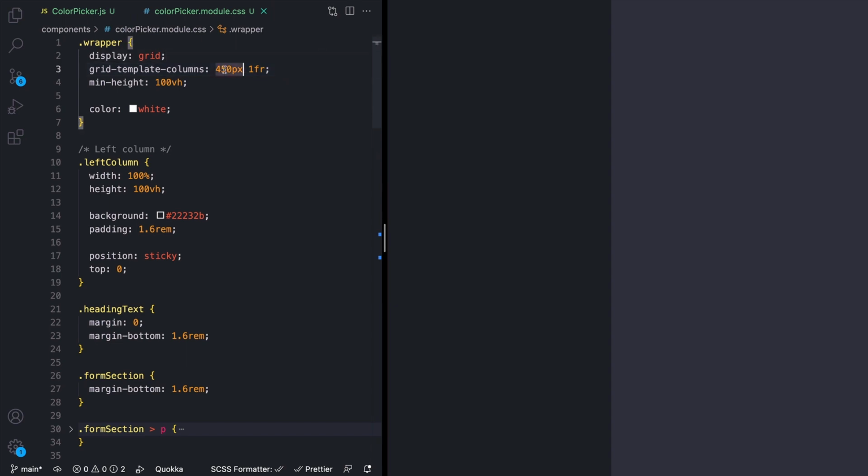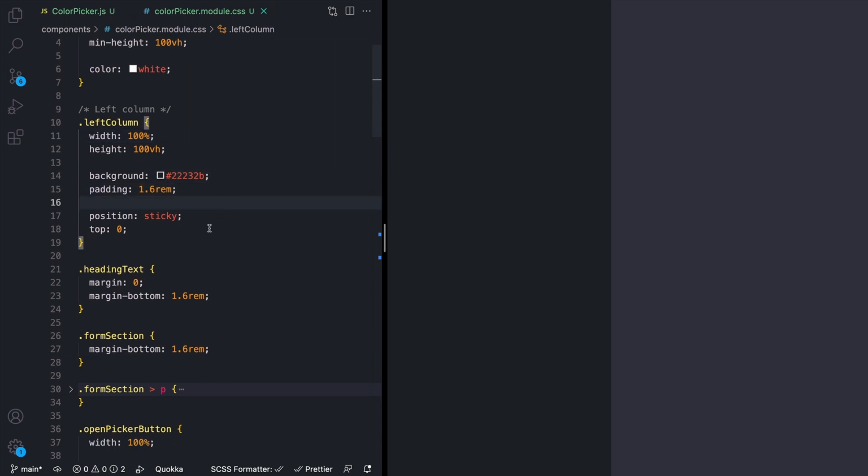These are static at 450 pixels and one fraction. So this is not, as it sits right now, responsive. That's definitely something that you could probably add pretty easily, but I felt it was a little out of scope for what we're actually trying to learn here. For the left column, which is this darker gray one on the left, I'm just making that the height of the screen and setting it to the full width of this 450 pixels column, giving it some background color and some padding. And then I'm adding a position sticky and a top of zero.